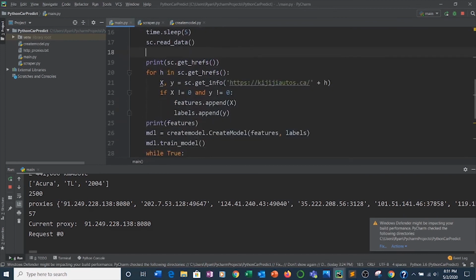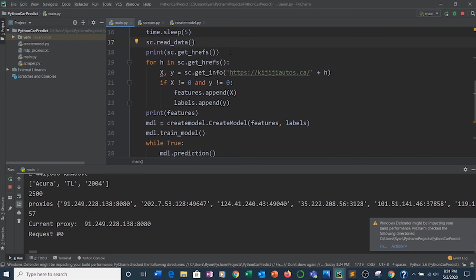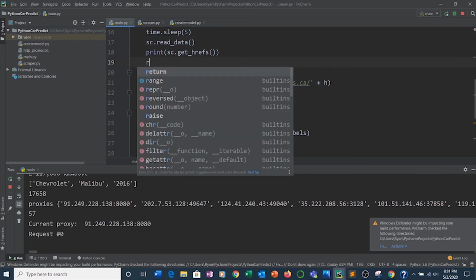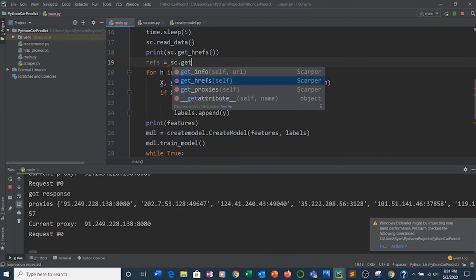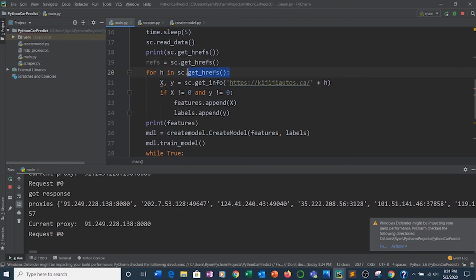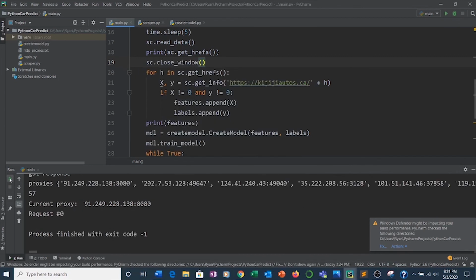We'll say here, we'll create a variable, call it refs equals sc dot get hrefs, and then here we'll use it. I think it's going to work if we just simply say sc dot close window here. Let's try and run it.